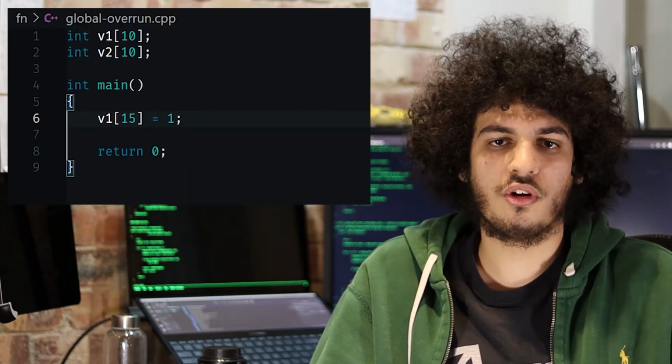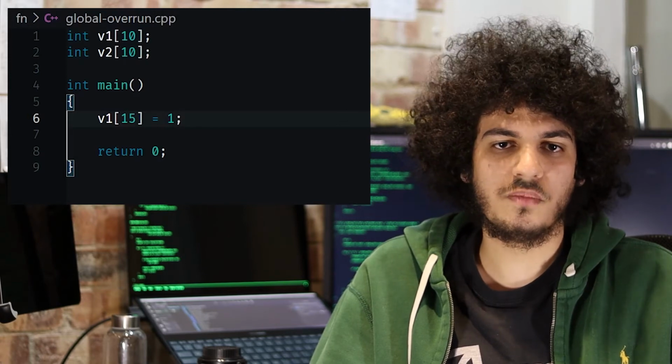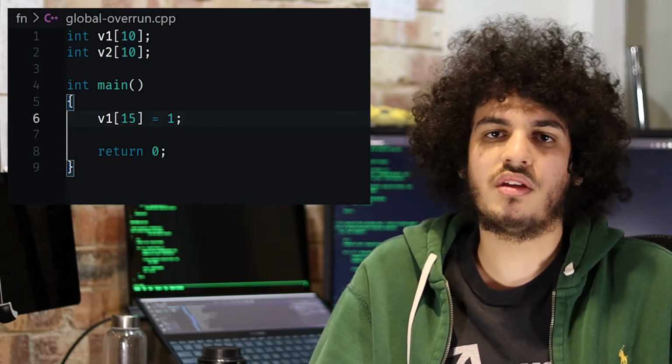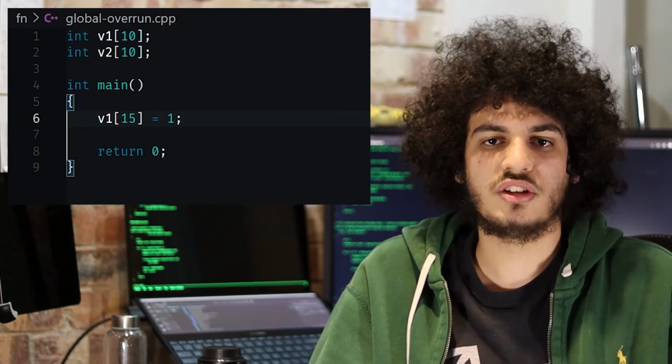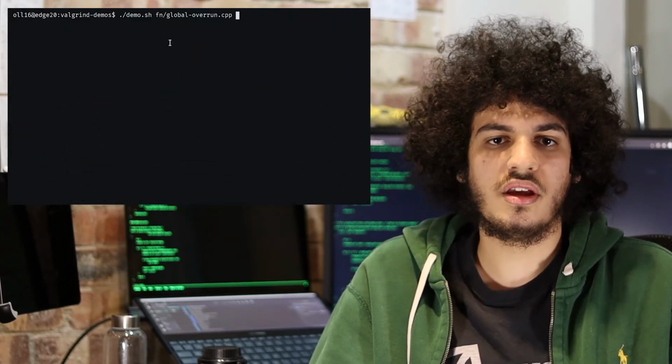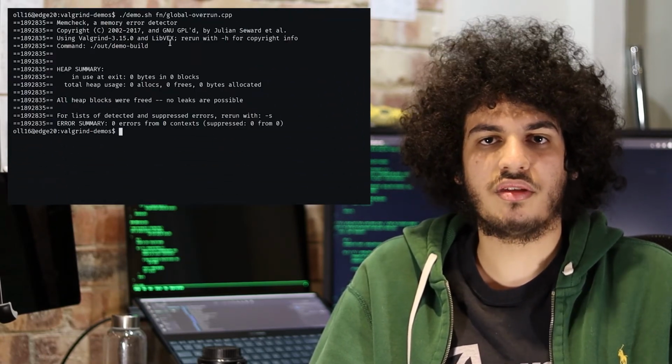Valgrind isn't always perfect though. Whilst I previously showed that Valgrind can detect out-of-bound memory accesses, such as in a vector, it isn't always capable of this and can't detect a buffer overrun for a stack or static allocation. This example shows 2 global arrays, v1 and v2, and a memory access on v1 that overflows into the memory belonging to v2. As you can see, Valgrind isn't able to detect this error.